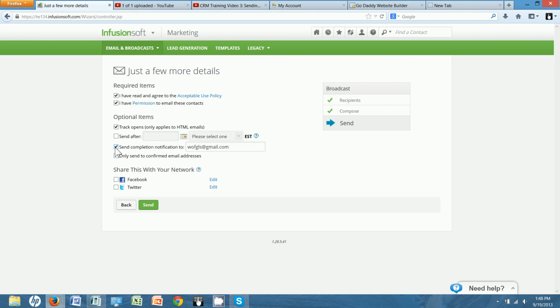And then when it's done sending it, I would like it to send me an email notification. When you're sending to hundreds of people, this could take a little while. And so you're not going to sit here and watch that happen, but it's going to email me when it's done. And then I can come back in and check my stats if I want to. And then also we can check to only send to confirmed email addresses, which means they have opted to receive your emails. So that can be up to you if you want to do that, or if you have lots of emails that haven't been confirmed yet, you can also just leave this blank. If you want to share it with Facebook or Twitter, you certainly can do that as well. And next we're going to hit send.